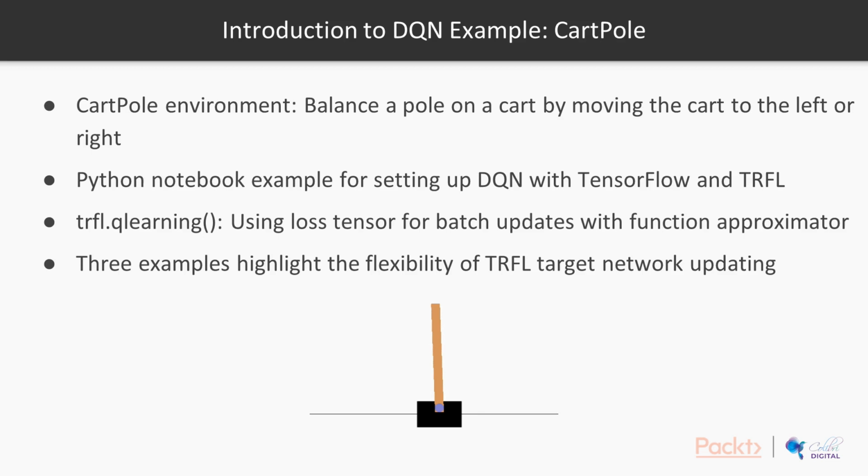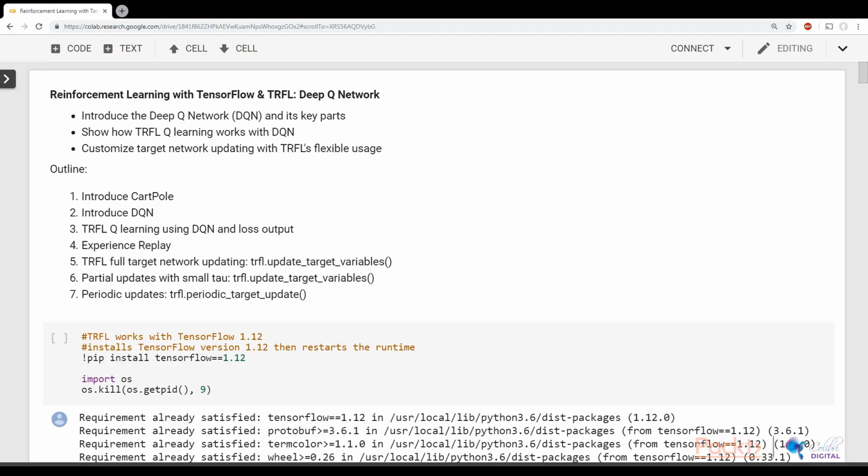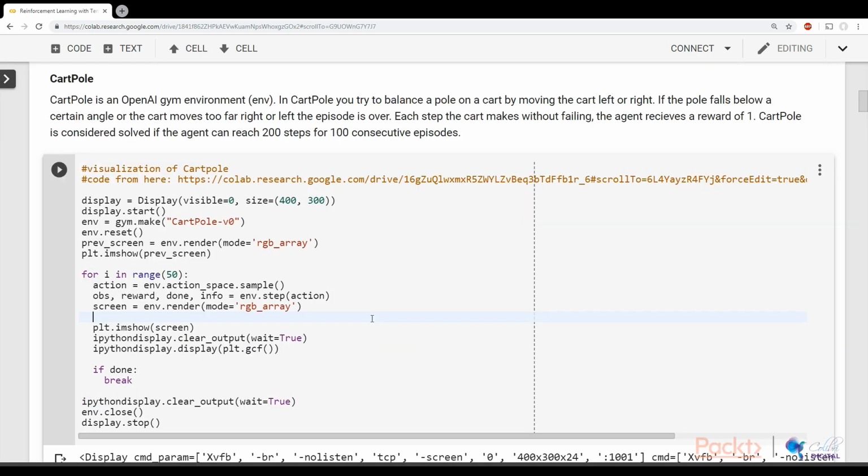In the Python notebook, we'll set up a DQN with the four main parts. We'll highlight TRFL usage like Q-learning and do 3 varieties of target network updating. Let's go over some code. The first few cells install TensorFlow and TRFL. The next cells let you visualize a few frames of CartPole. The agent tries to balance a pole on a cart by moving the cart.